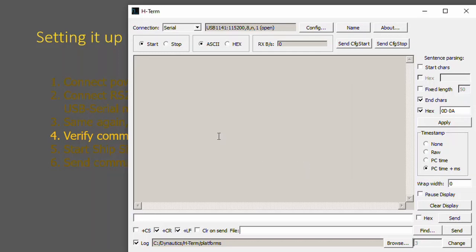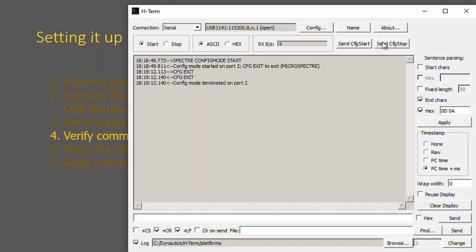And what we're going to do is send a command which gets a response. The easiest command to send is this send config start. Click that, and it will send this special command to the autopilot. The autopilot on any port, so long as the baud rate is right and you're connected, will respond by going into config mode, and it'll tell you that you are connected to port 2. So that's great. That's confirmed communications both ways. If we click that, it goes back into normal mode. So that's fine. We've verified the first connection.